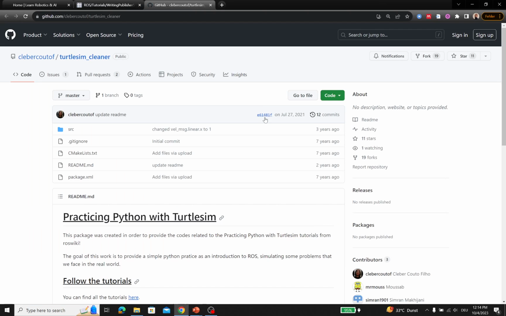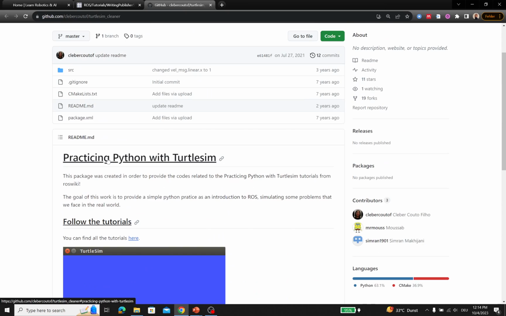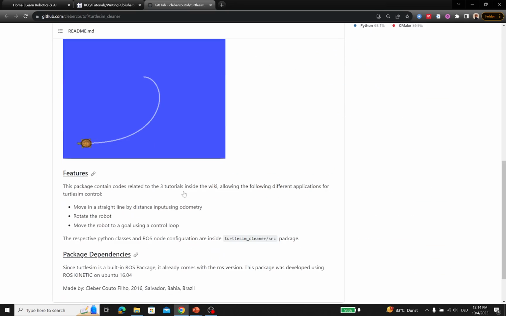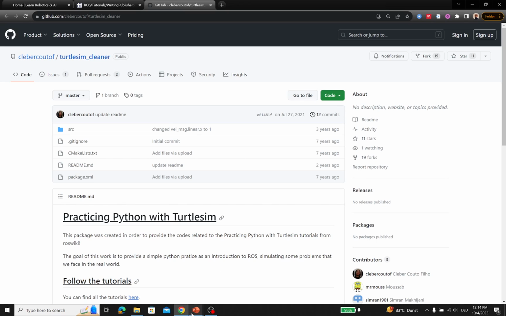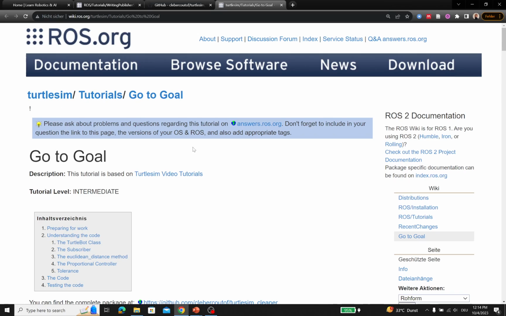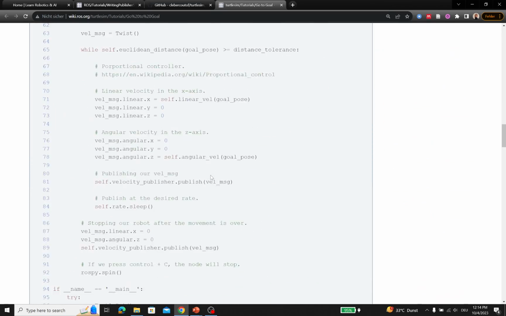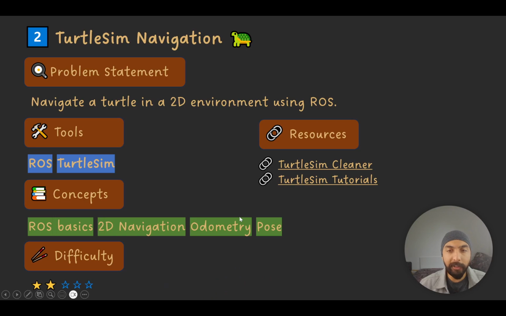Turtle Sim Cleaner, this is a GitHub repository with all of the links to the tutorials, and you can follow this tutorial, although it is an older one, but this is something that should be sufficient for you to get started. You can look at some other recent tutorials on this website, and just follow this link.